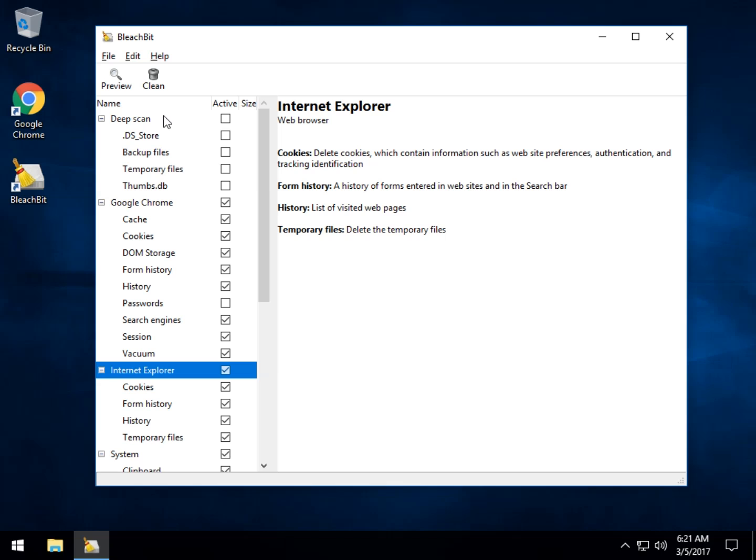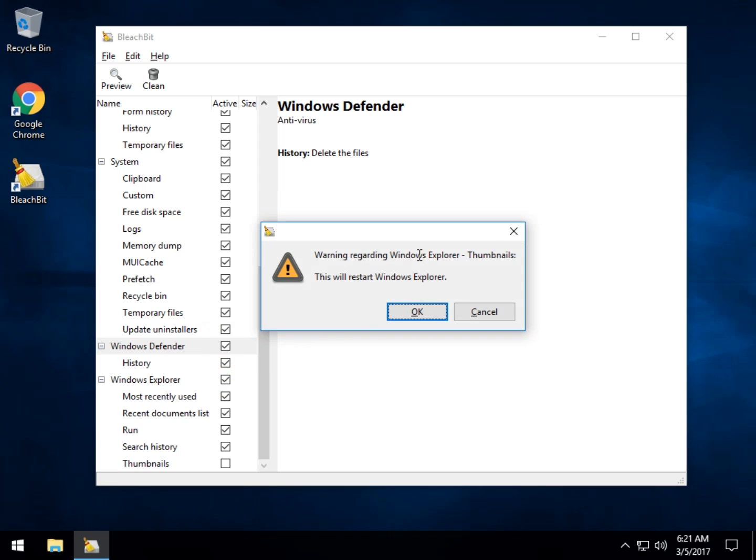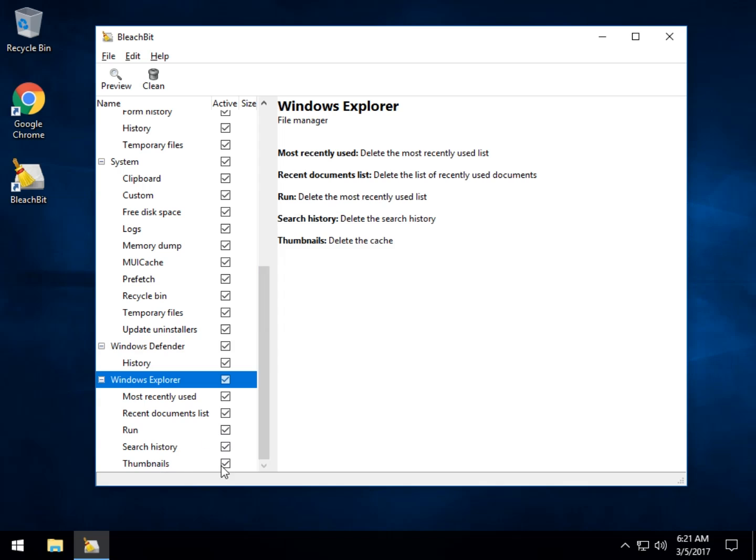Up here, you can see there's a DS store. The best I can tell, I'm not going to lie to you, I had to look it up. It looks like it has something to do with Macintosh, so maybe this is something from Mac that doesn't belong here, so let's just leave that alone. Your Windows Defender history, your Windows Explorer. Let's see, here's some warnings. It will restart Windows Explorer, thumbnails. So if you don't want to mess around with that, uncheck.